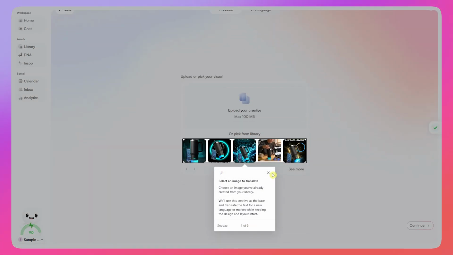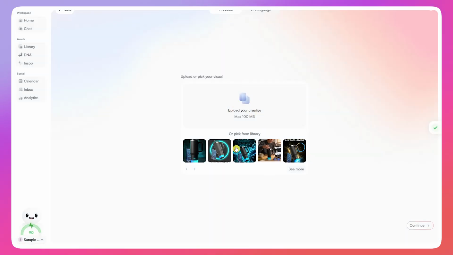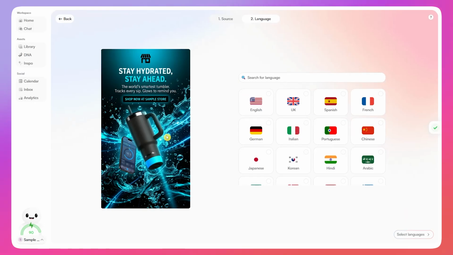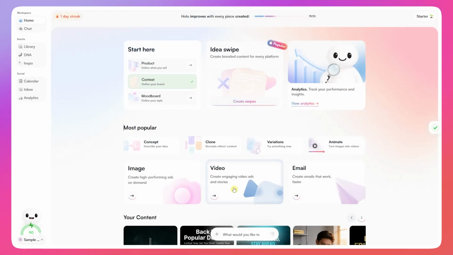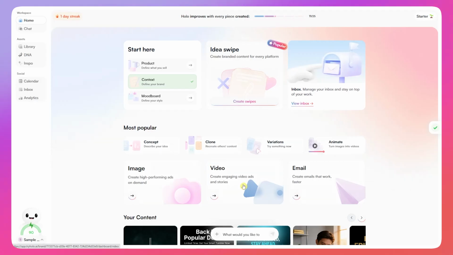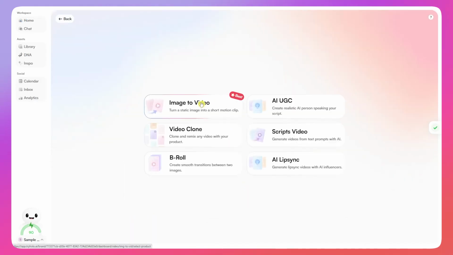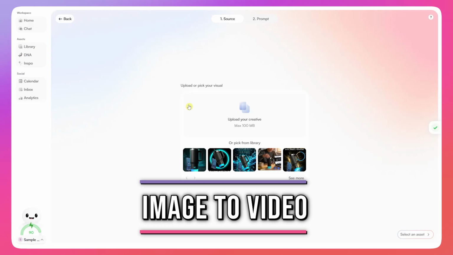So again, you just need to pick out the visual that you would want, and then simply select the language that you'd want it to be translated into. So that's translate, which we have already done earlier. Now next, we're gonna go into the video section. So I'm gonna click here on video, and the first one is image to video.